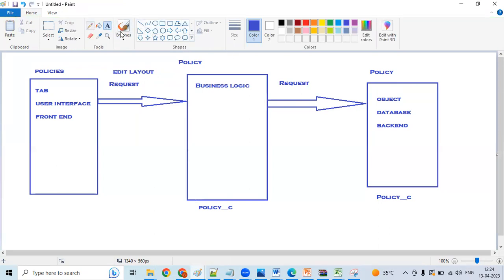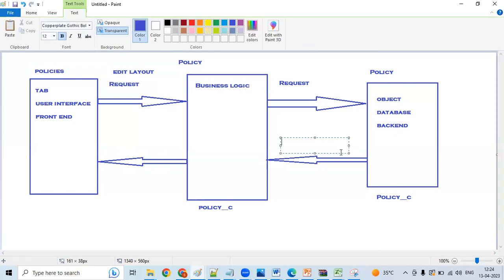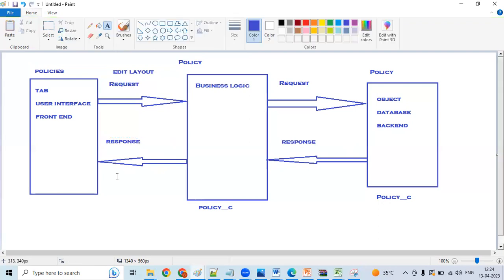Once you saved, immediately you will get a response back. That data is committed in the database. You will get the response back to the UI. In that response, you will get the detailed layout.